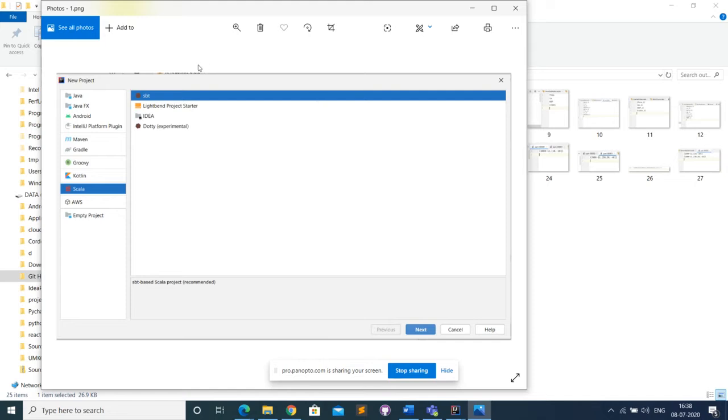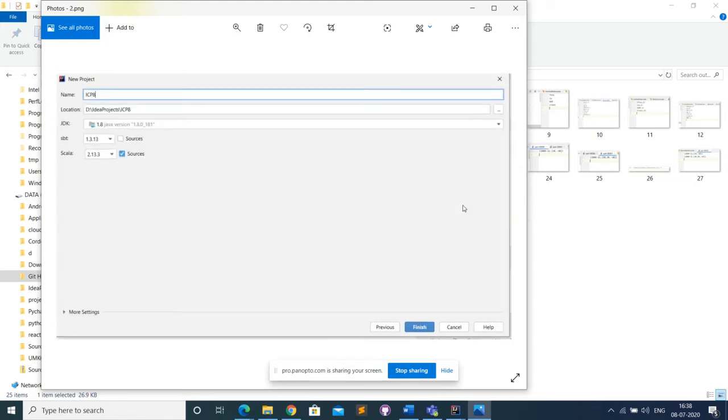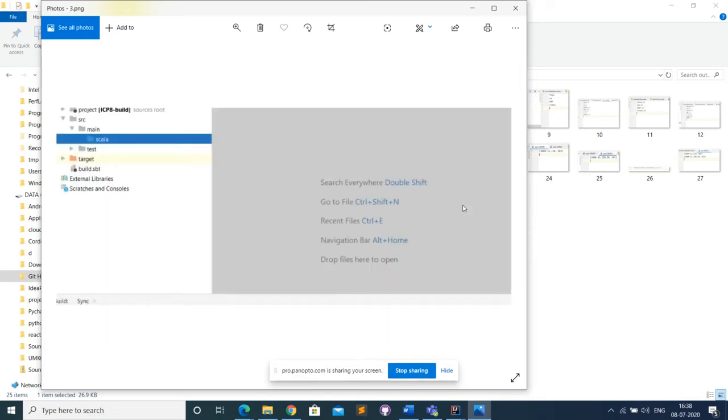Then when I click on new project, the first thing I have to select is Scala. Then I have to select SBT. Then I have to give the project name, ICP8 is the project name that I have given, the location, the JDK, and also the SBT and Scala versions. After creating the project, the basic structure looks like this, where I will have src and main, and inside that Scala. This is the basic structure of the project.